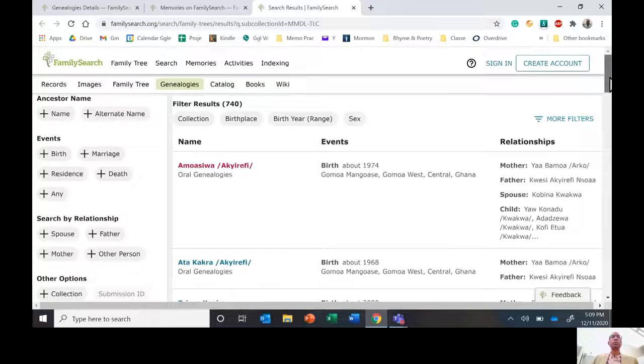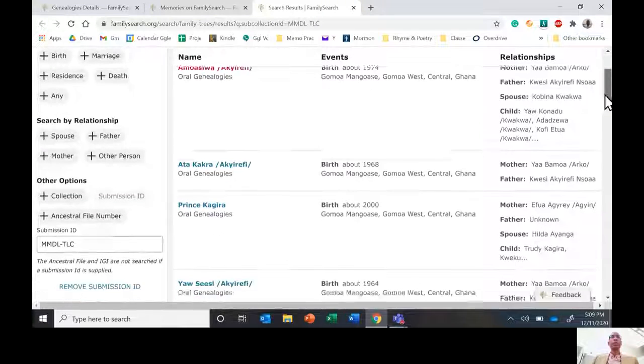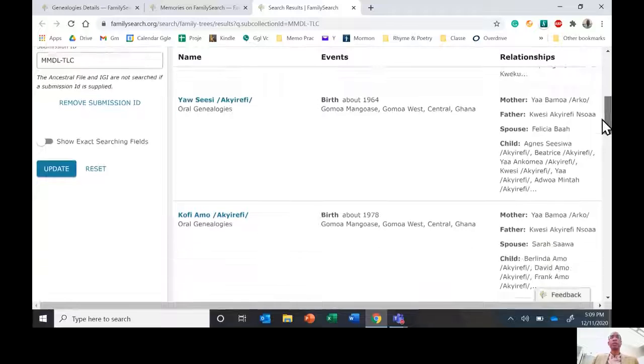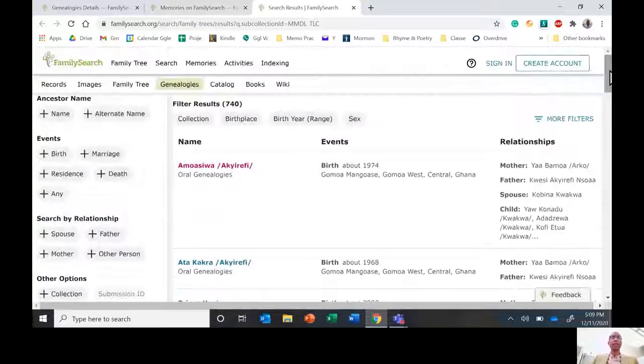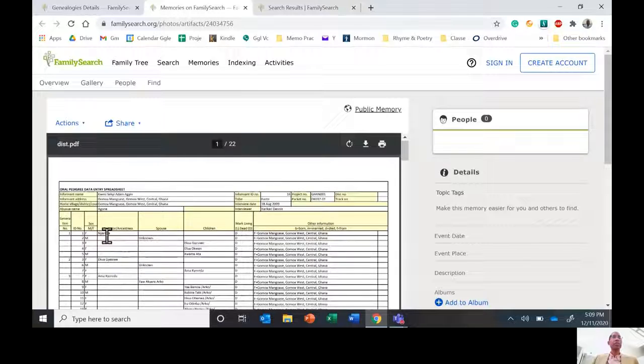You can scroll through and look through them. That's certainly one way to see them. That's a good way to get a list of them, as is this PDF if there's a PDF there.